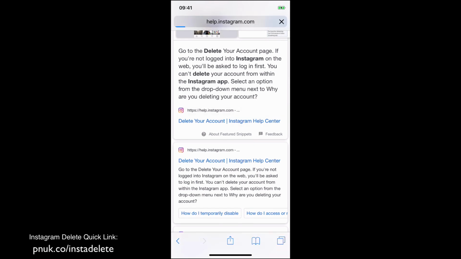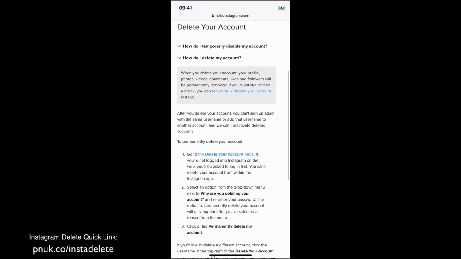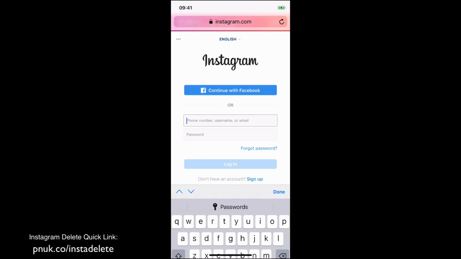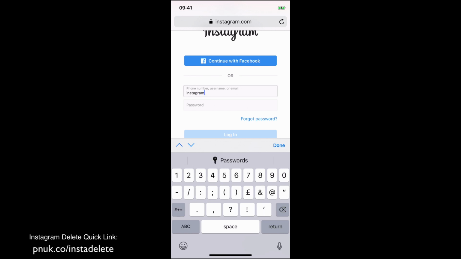So again, we're going to go back to this page that we were on before. We're going to go, how do I delete account? And go here. You can't see where I'm pointing, but to delete your account page, click here, right? Now you're going to log in, right? You're going to log in again. So what, holy crap, what did I sign up as? Instagram. So you need to log in as whatever account you're deleting.